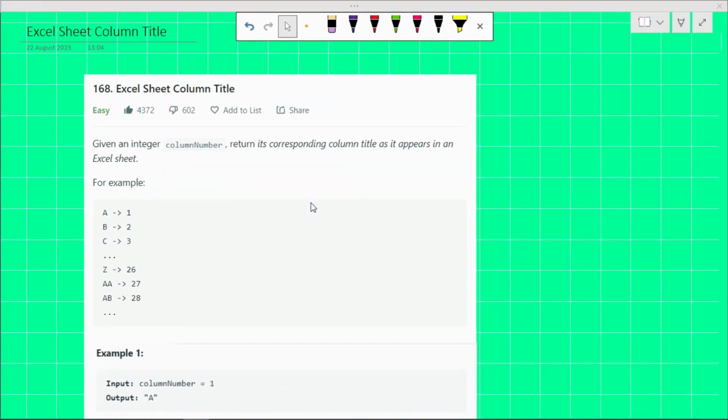Hello everyone. So today we are going to solve problem number 168, Excel sheet column title on LeetCode. What this problem states is quite simple. Given an integer column number, return its corresponding column title as it appears in an Excel sheet.